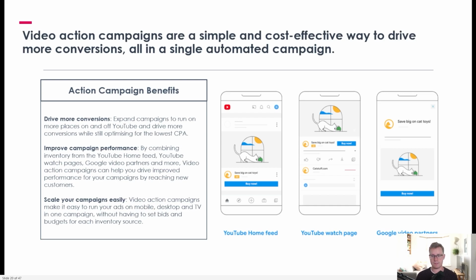But as you'll notice, the inventory is slightly different as well. So it's specifically YouTube home feed, YouTube watch page. It's obviously the same as your reach, where your video will be shown and they'll have the opportunity to skip. But also, again, same as reach will be your Google Video Partners. So that's the slight difference there. And the home feed acts a little bit more in a display format as well.